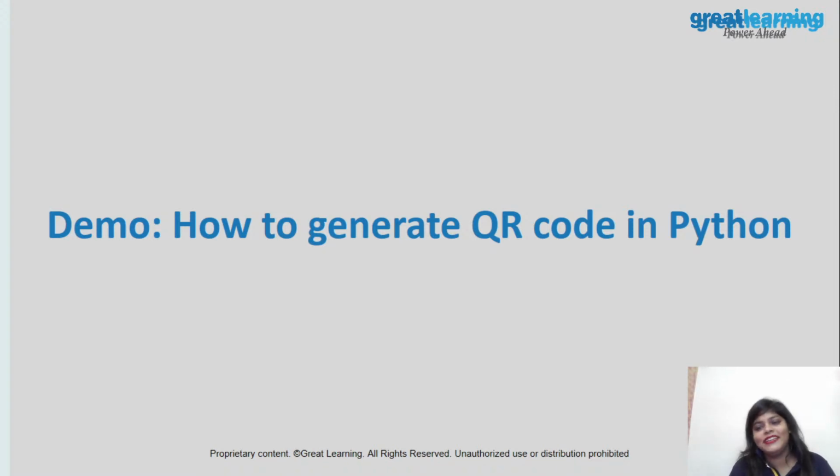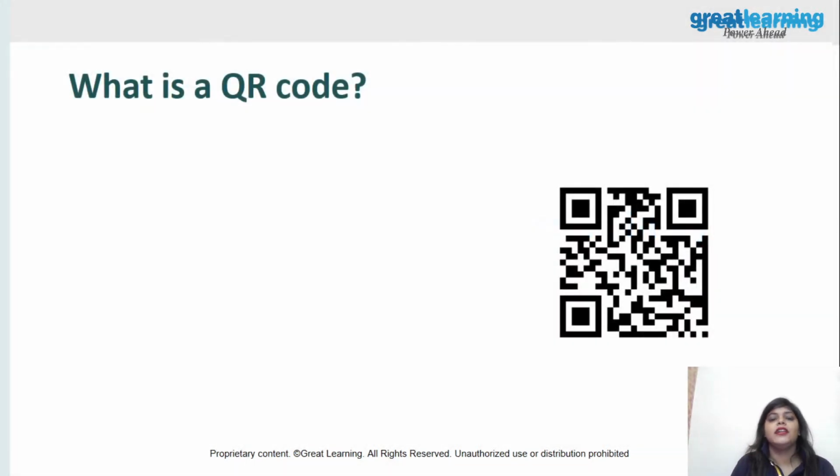Right, so now we are going to do how to generate a QR code in Python. Before starting with that, I will talk about what a QR code is, and then we will do the project. So a quick confirmation from all of you guys. Do you have any doubt so far about what we have talked about?